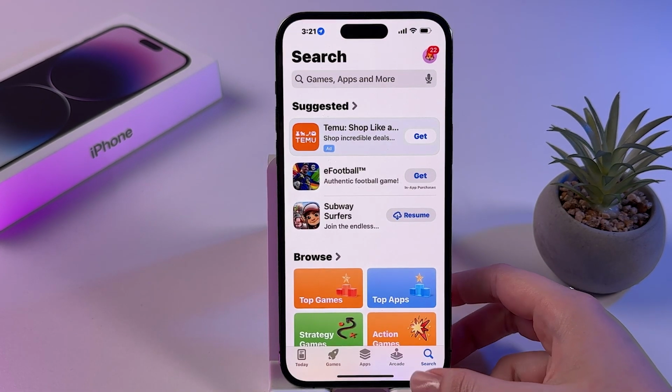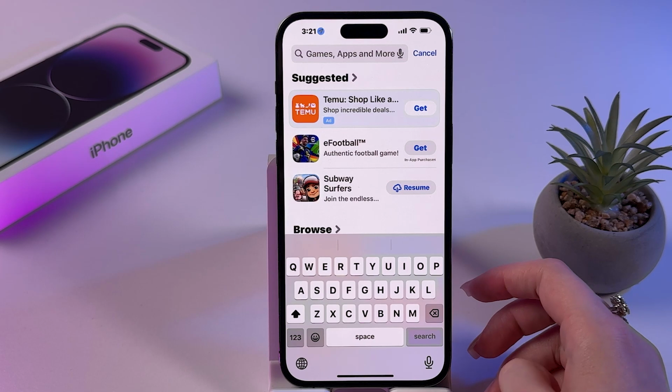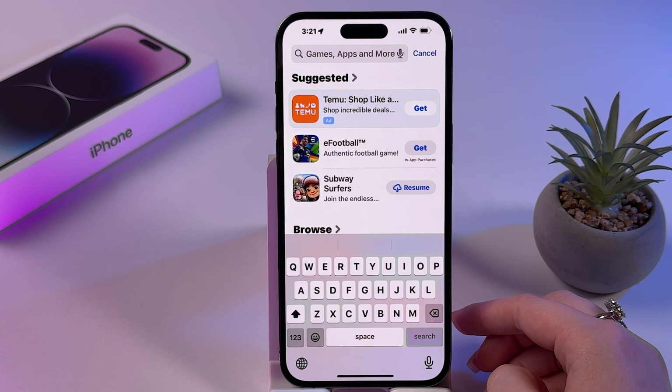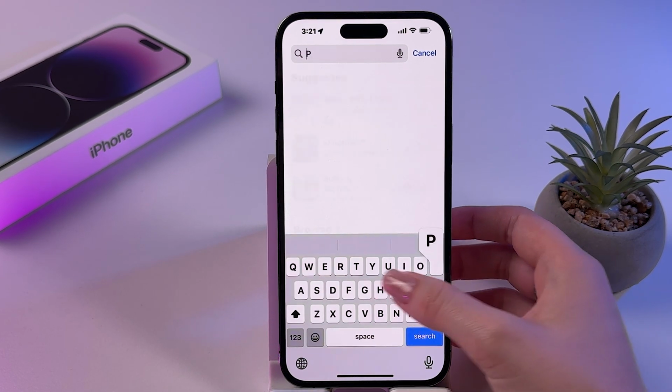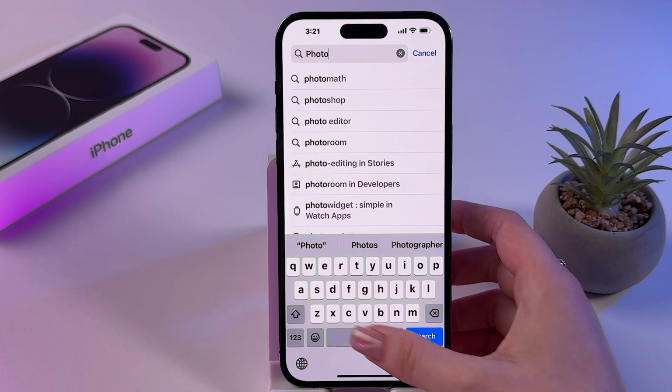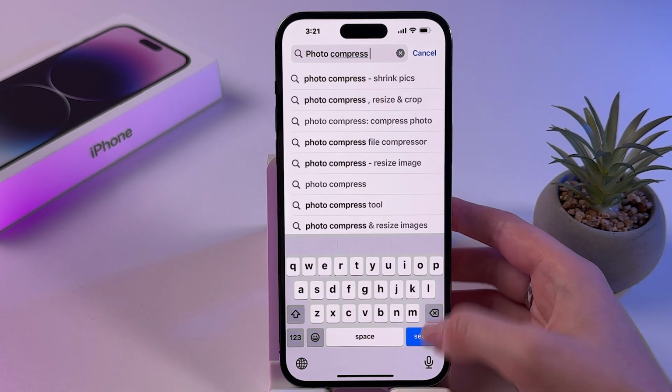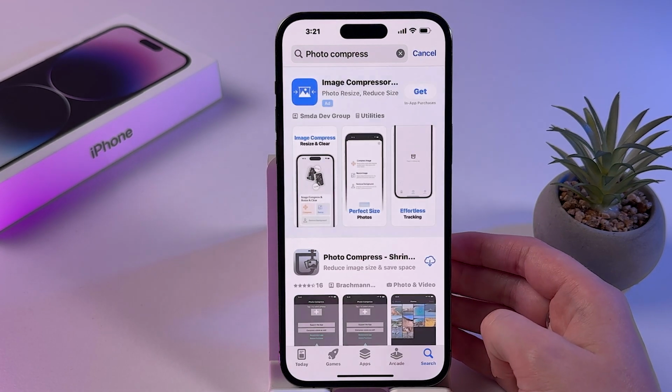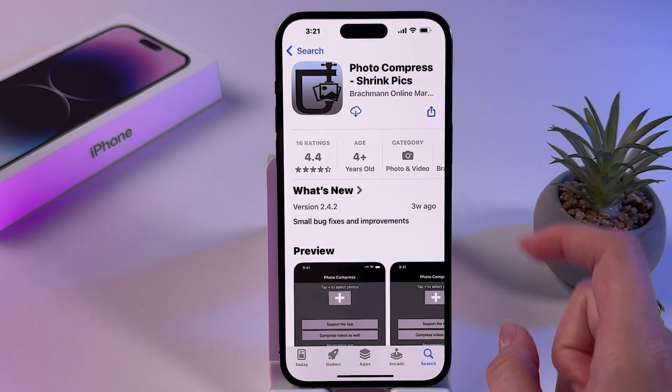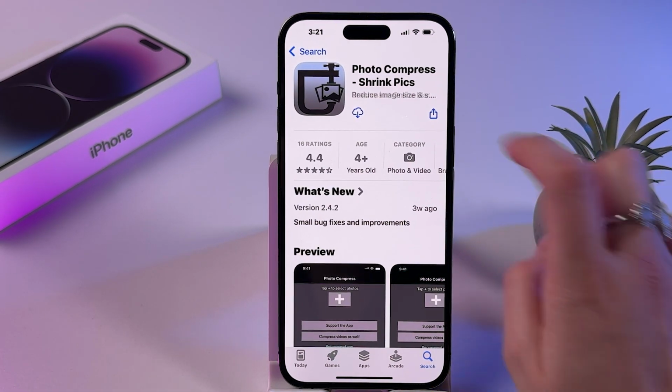Firstly, I want you to open the App Store, click on the search bar, and input the app named Photo Compress. Let's just enter it, tap on search, and this is the app we are gonna need.